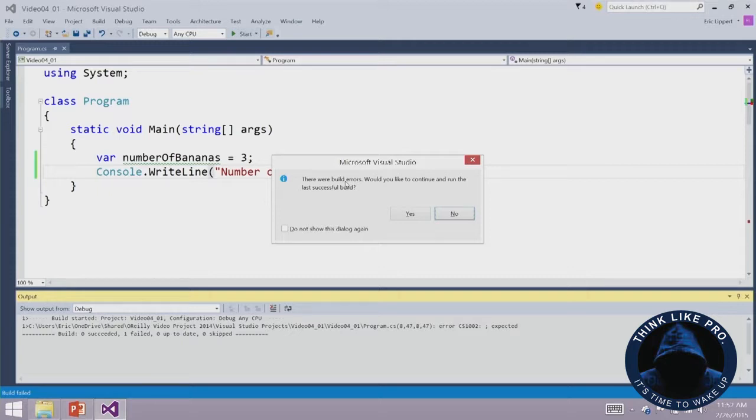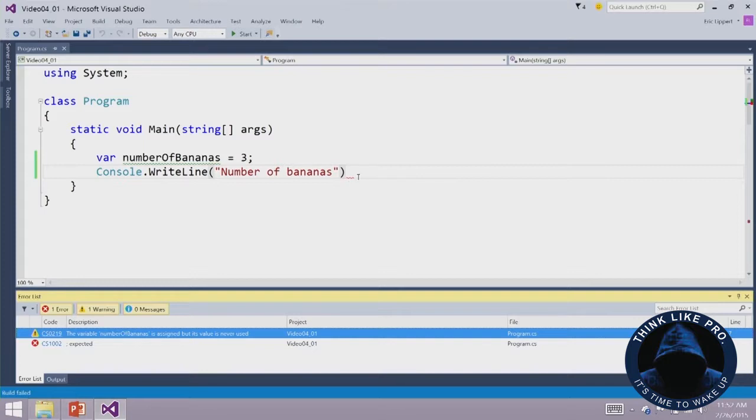I'm not even sure why Visual Studio says this, because in several decades of using Visual Studio, I have never once hit, yes, I would like to run the previous version. No, I made a mistake. I want to fix it. So I always click no. And it's pretty straightforward what's going on here.